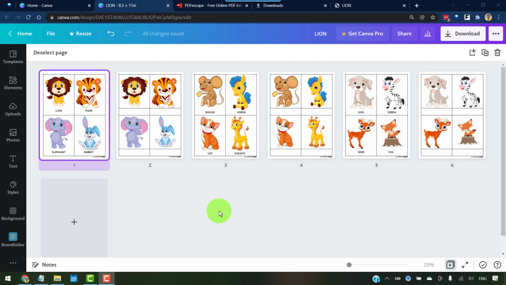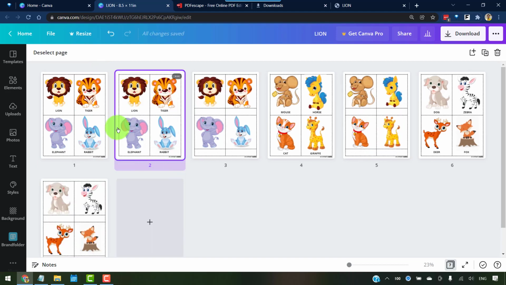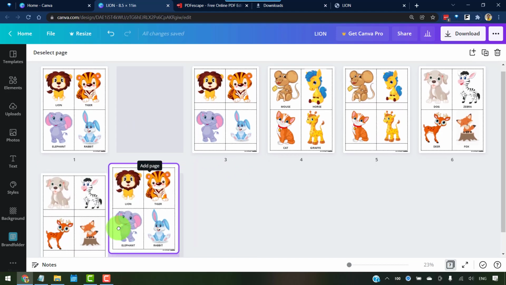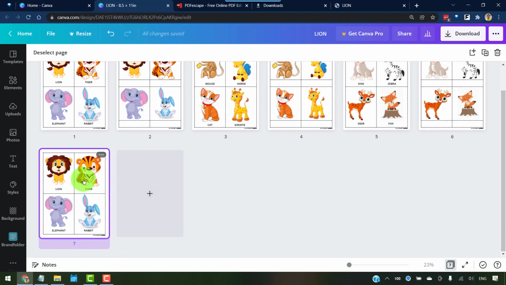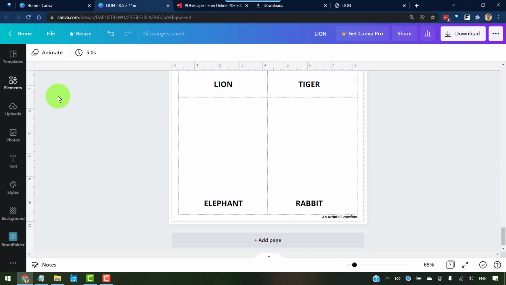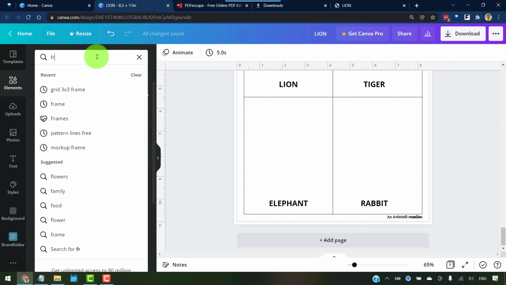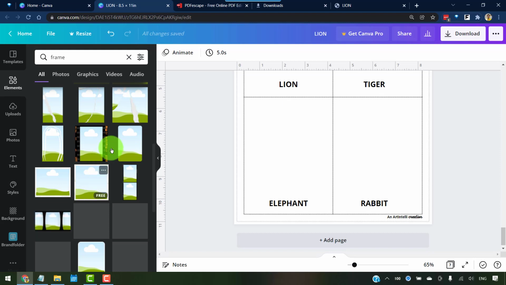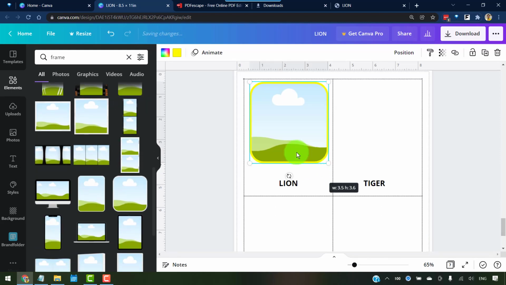Let's go with the fifth outcome. I'm going to duplicate this card page and bring it to the end. And in this, I'm going to add some frames instead of the actual pictures on the page itself. To do that, I'm going to elements, search for frame, and add a frame that has rounded edges.